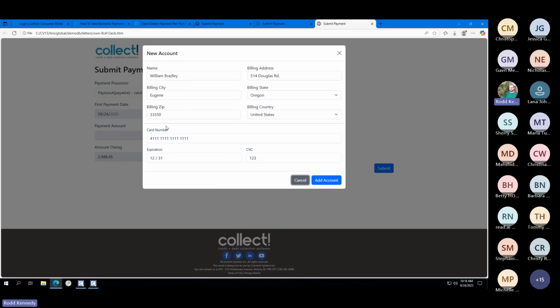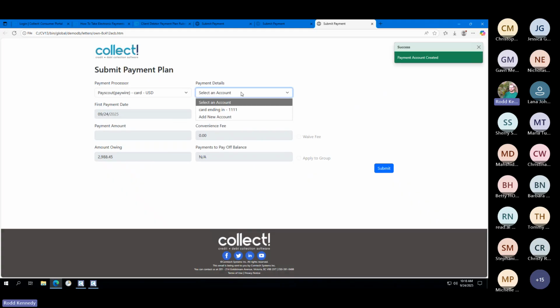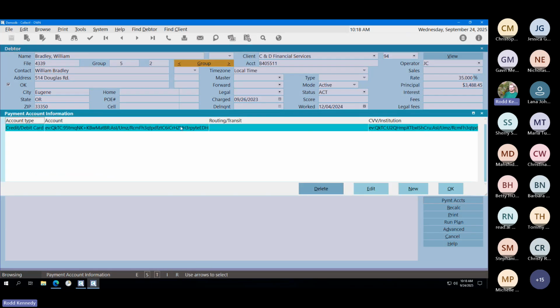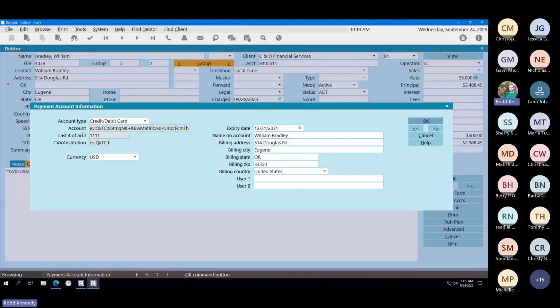Now, this data at the bottom below the line is not us. This is a third party, EverVault. It's their frame. We're just displaying it. So as soon as I click add account, we submitted the data to EverVault, came back, and before I do anything else, I'm going to go back to collect and show you what that looks like. As you can see, it's all encrypted. That's what EverVault did. Return that, and there you go.